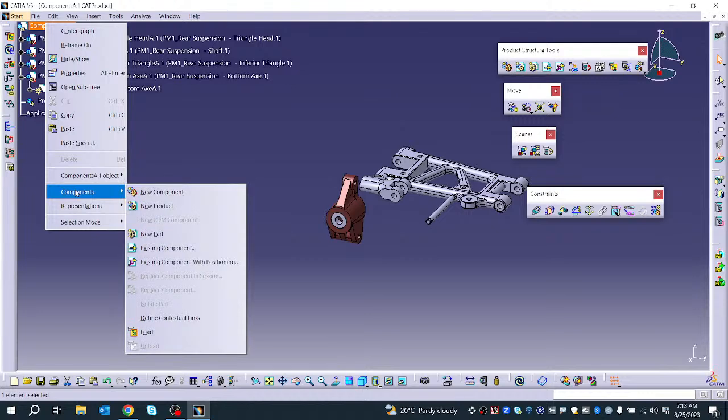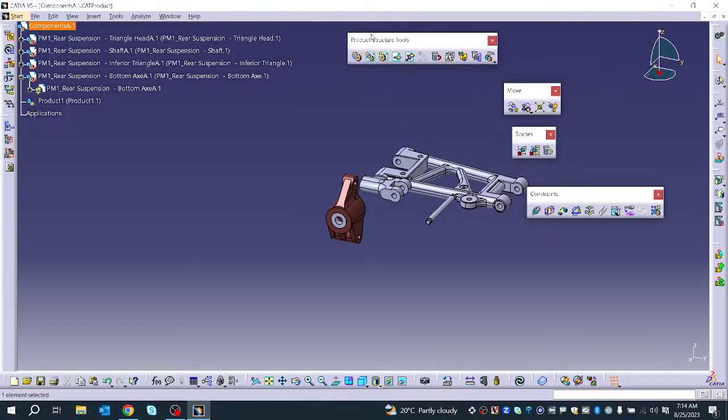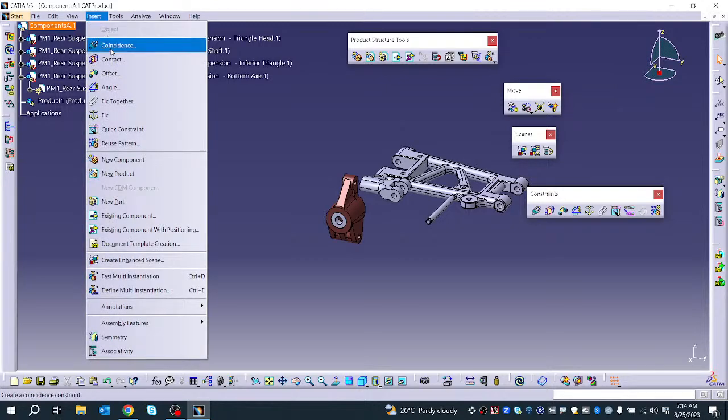Using this contextual menu you can see the new component, new product, new part, new existing component with positioning. And one is your product structure tools. By using the product structure tool you can add the component, or else you will go to the insert. Here also you will find the tools.